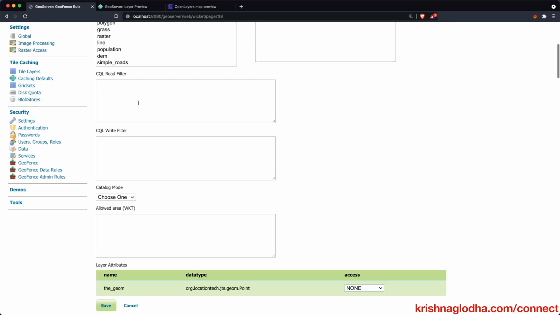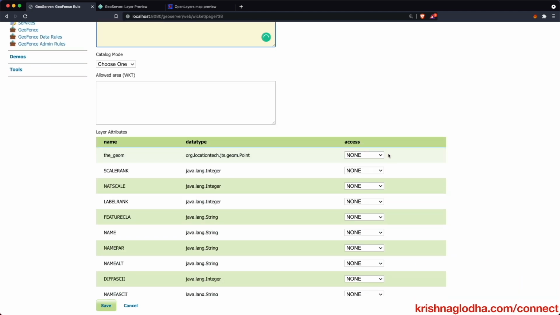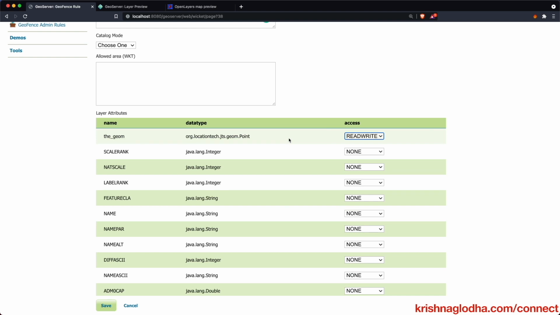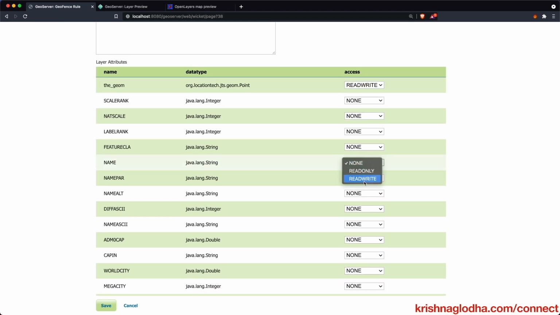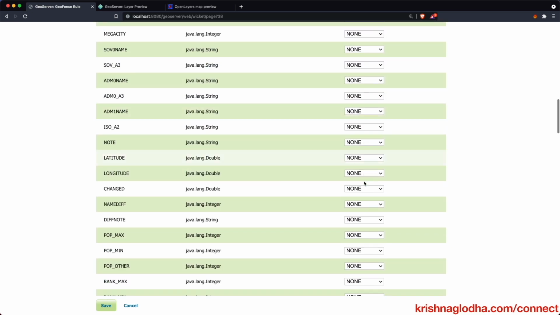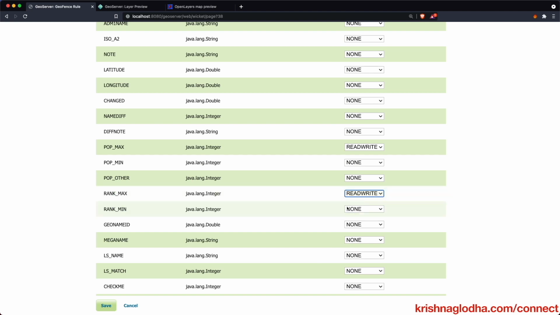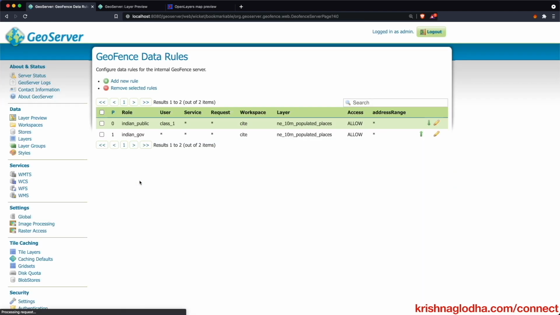and here I can repeat the same thing. Since I want the Indian data only, I will again keep this as a SQL filter with admin name is equal to India. And here then I can only select the data that I want to show. So for example, we want to show the name, we want to show the population, and then the rank. So I'm going to do that. So population max and then rank max. Alright, so the rule is defined.